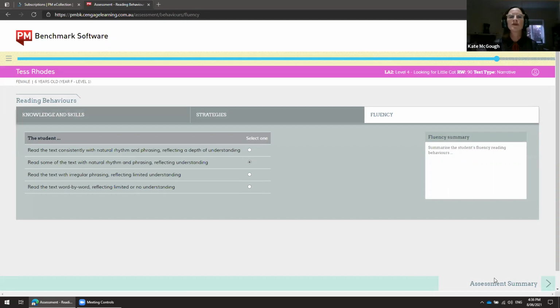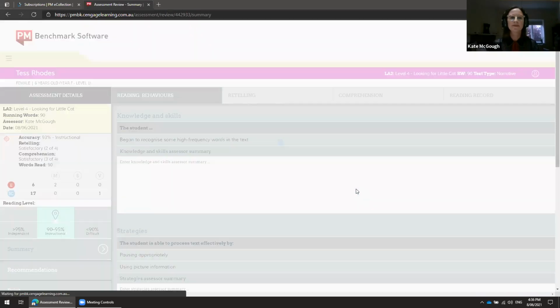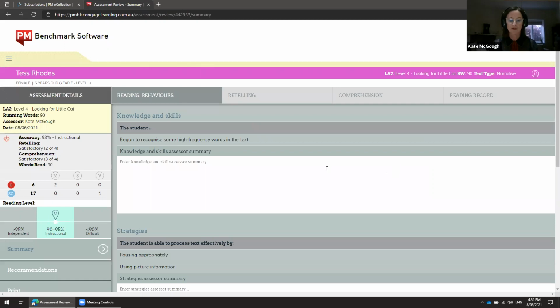So if we click down to assessment summary, what we'll be able to do now is have a look at the full summary of all the information that you've entered in the assessment. The left-hand side panel holds information of the kit that you used, the title of the book or the card, the running words, who assessed the student, and the date. You can see the accuracy. Here it's an instructional text. You can see the retelling results and the comprehension results and the words read as well.